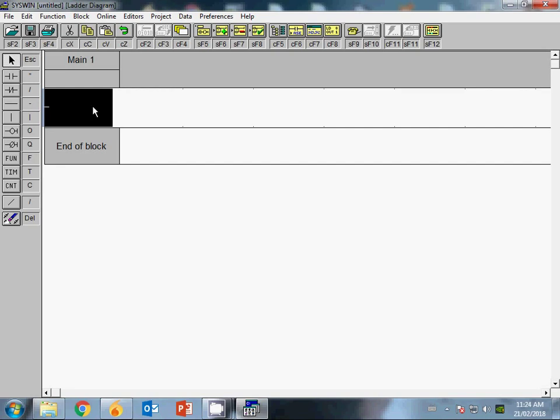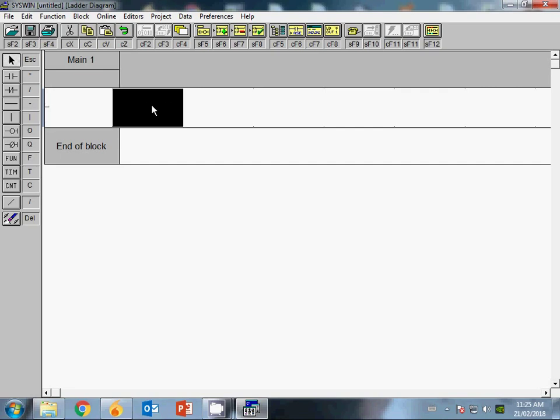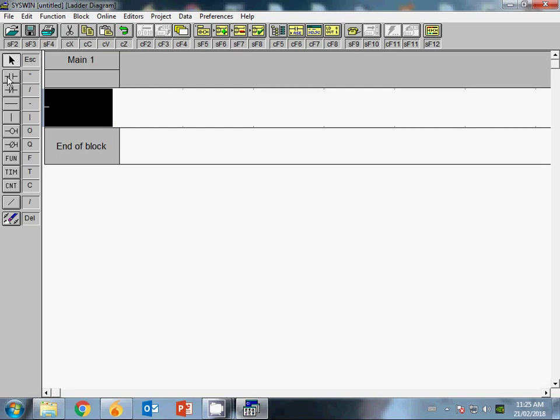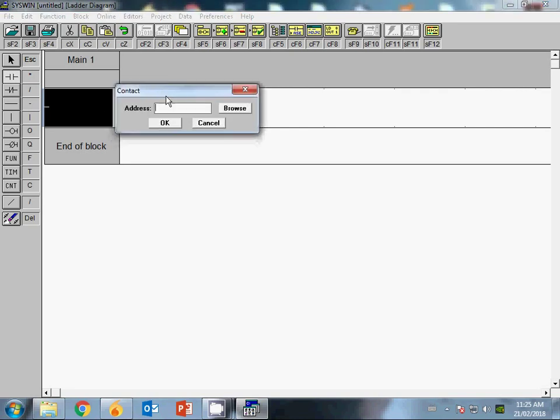So what we want to start with here is a normally open contact. In order to put a normally open contact, while the first column here is highlighted or black, if I go on this next column and click, that's where it'll be highlighted. If I were to double click a contact right now, it would place a contact here after prompting me for the address for it. If I hover around this first column here, you can see the contact.